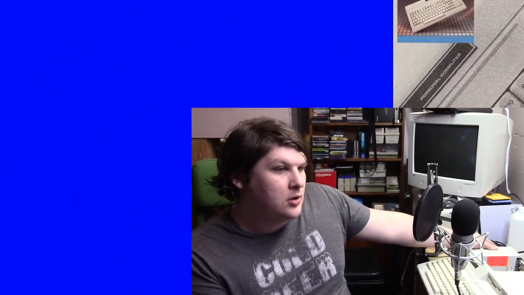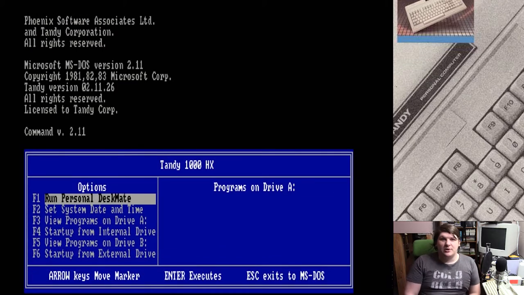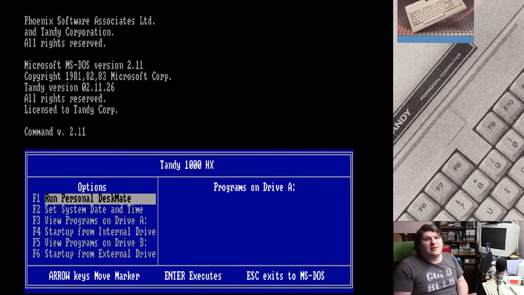So first, I'm just going to go ahead and fire up the Tandy so you can see what it looks like when it boots. It's really unusual. And we're booted. This is actually completely started. And the reason for that is that the version of DOS that's loaded right now is actually in ROM. It's not on a floppy, it's not on a hard drive. This is in a ROM chip that's actually soldered to the board or socketed. And it's DOS 2.11.